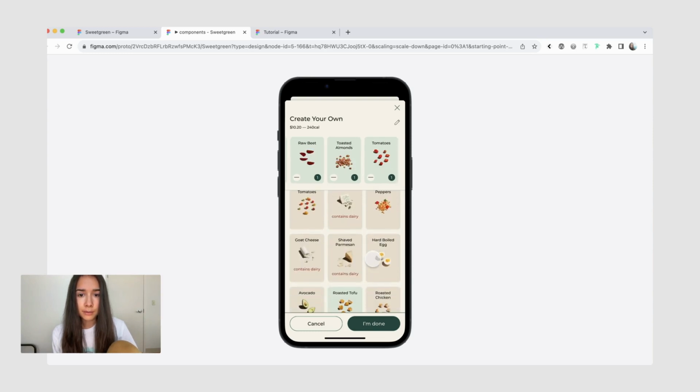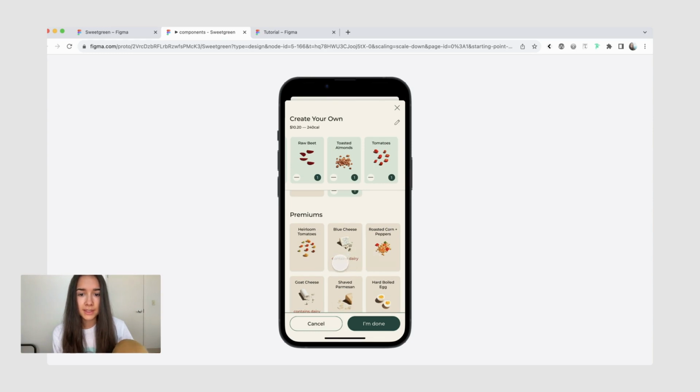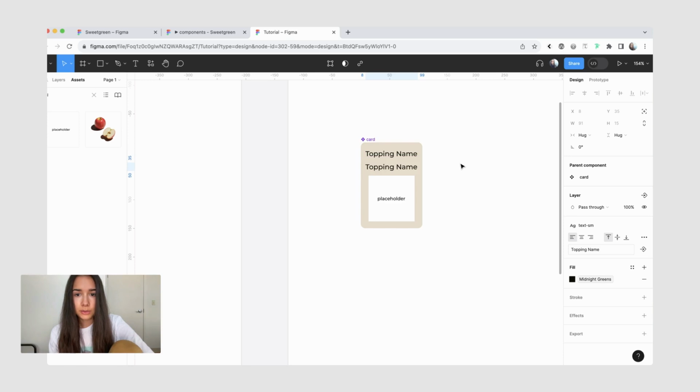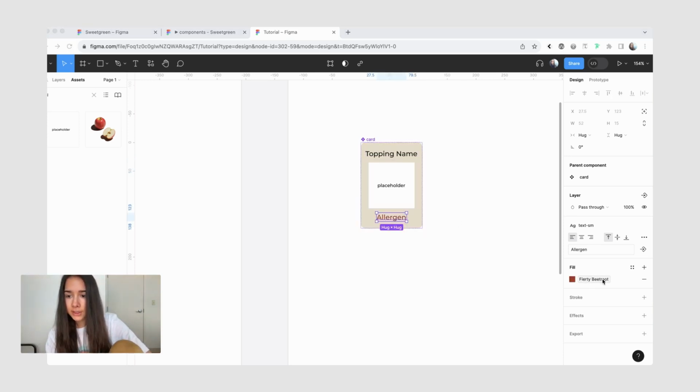Another thing that we have, which you can see on some of these toppings here, is an allergen. So we're just going to add that. I'm going to copy, bring it to the bottom. Here we can just write allergen, and I just updated the color to this fiery beetroot.